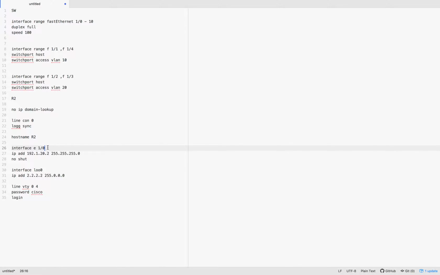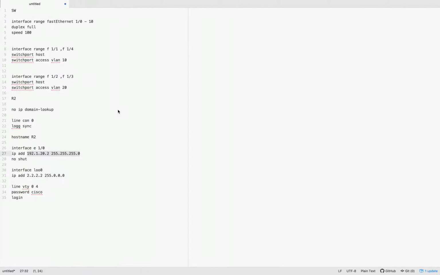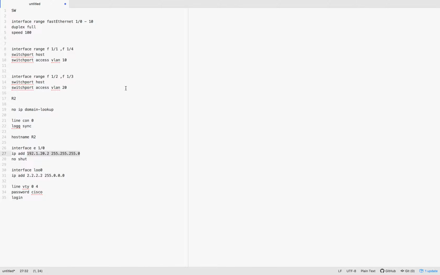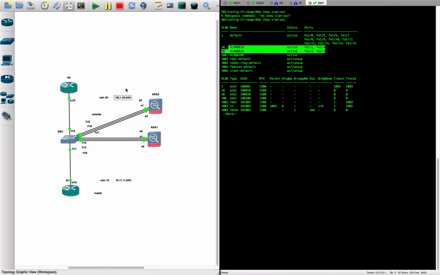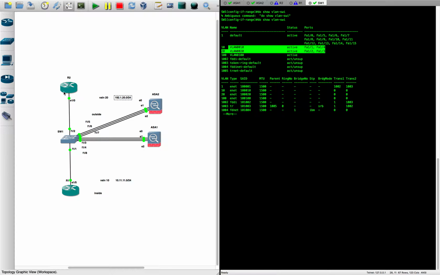So I'm gonna go inside Ethernet 1/0, put in IP address 192.1.20.2, because that's my network here, right? And maybe let's push this here so it's easier to have a look. So that's good. And the last one is, let's also put a loopback interface. You can put an IP address here, and we are also enabling telnet on that. And let's also put a default route towards my ASA, because R2 is over here.